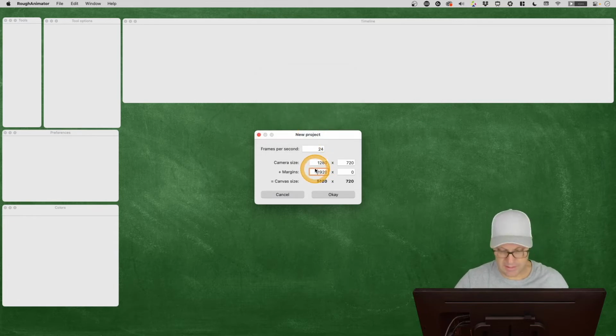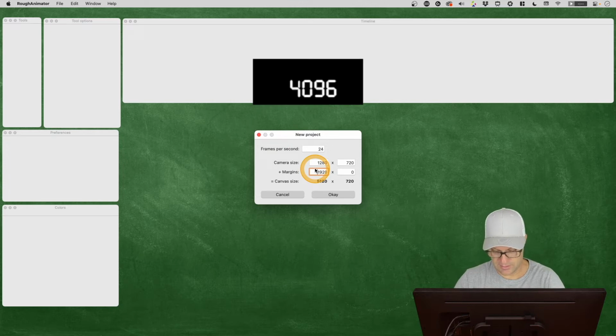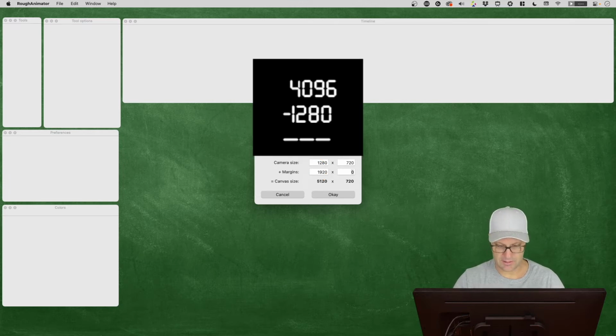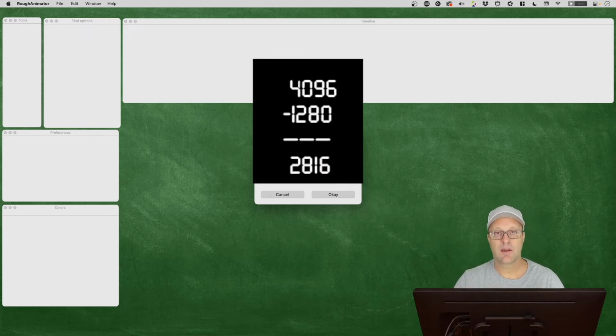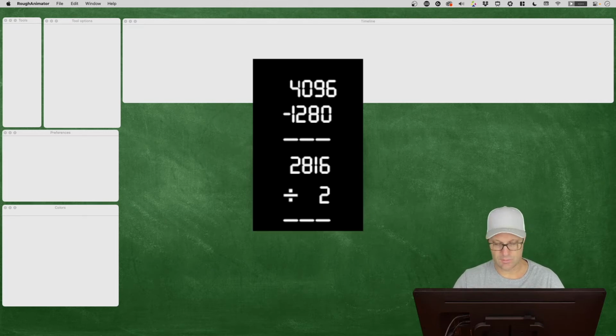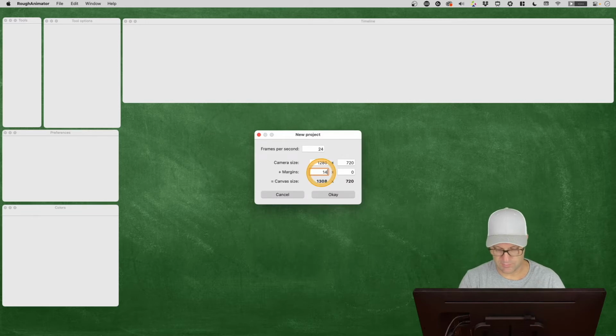So let me just get my calculator and I'll do 4,096. And we're going to subtract the 1280 that we've got here. That leaves us with 2,816. And we're going to divide that by 2. And that gives us 1408. So I should be able to put in 1408 here, and that gives us the 4,096 max on the width that we can do. So it should accept this now.